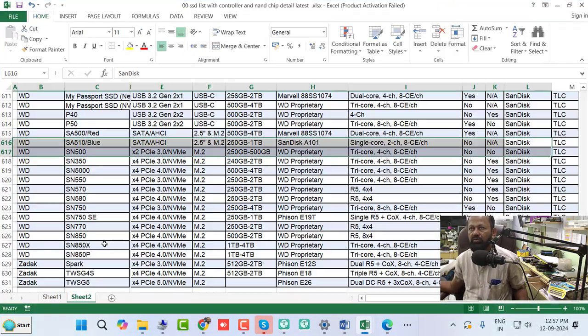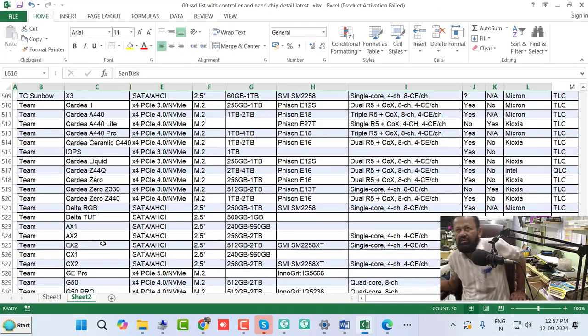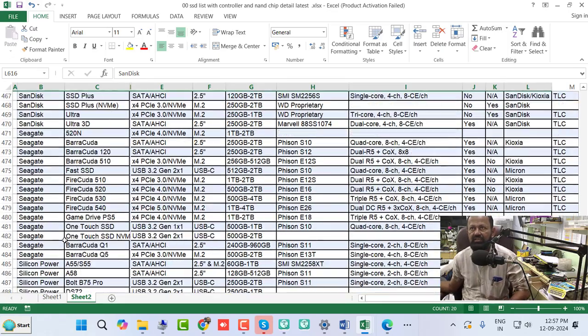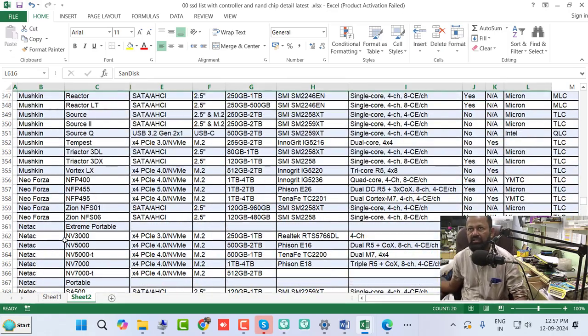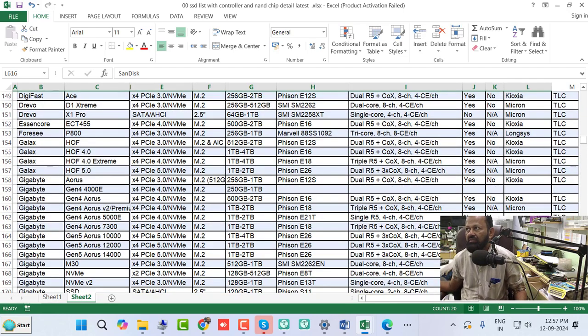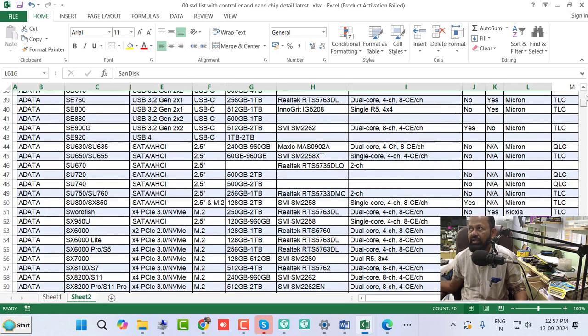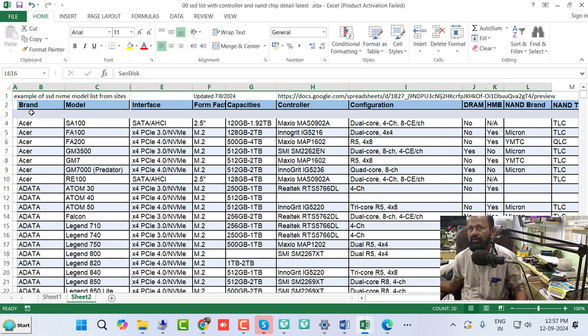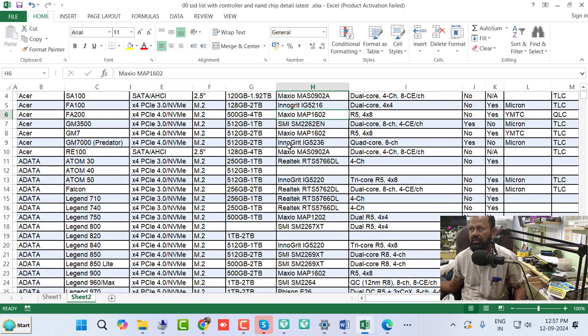So here is a list of manufacturers. These are all the manufacturers of SSDs. So what do we have to mention? We have to mention the name, brand, model number, interface, form factor, capacity, and controller. This is the controller name.